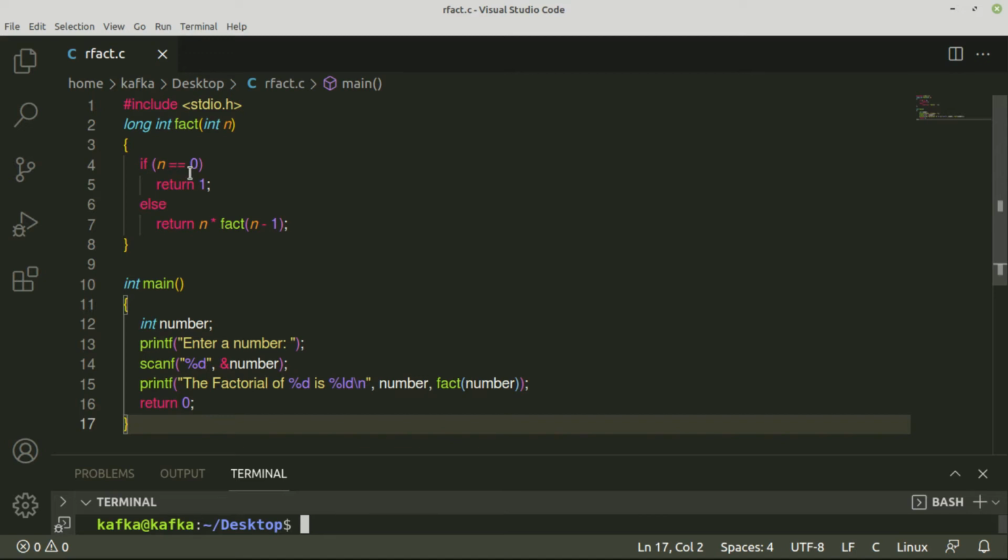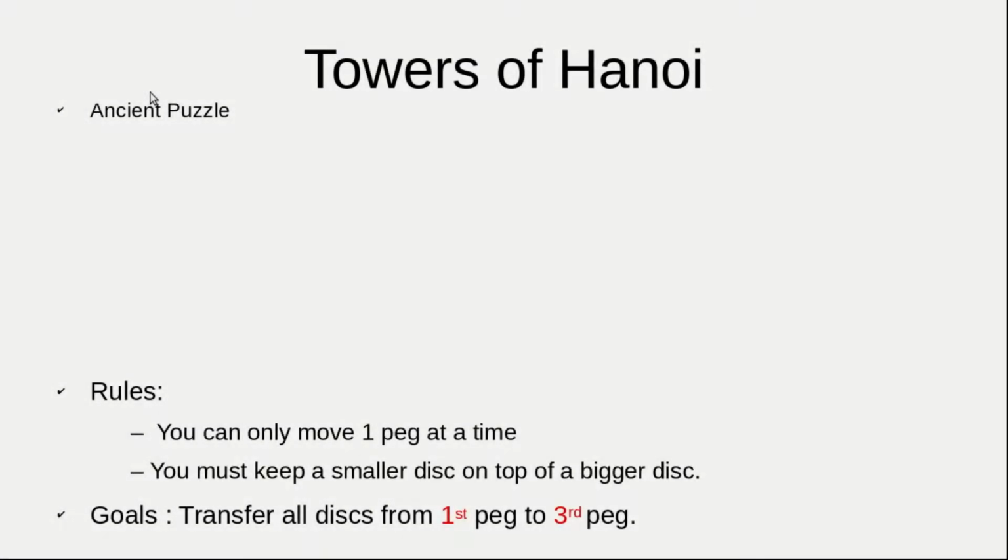If the number is equal to 0, we return 1. Otherwise we return n into fact with an argument of n minus 1. We're going to look at another application of recursion.